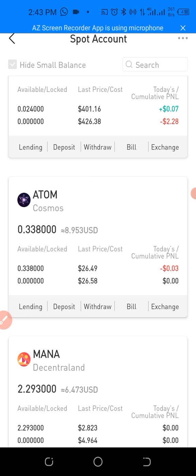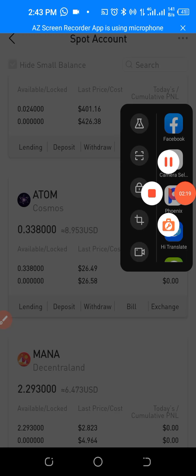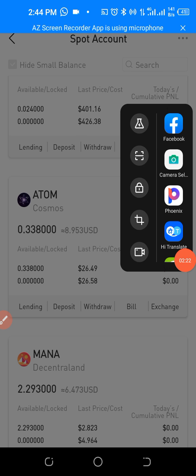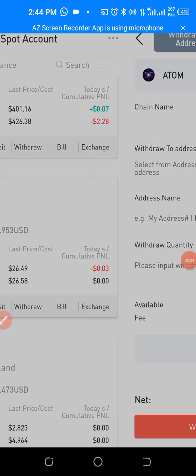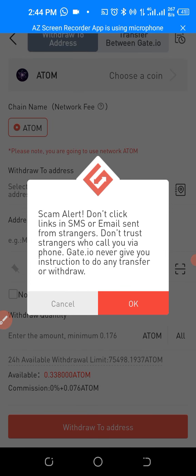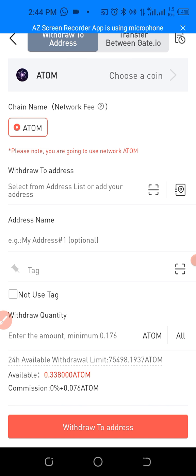So guys, this is our ATOM. We have about 0.338000 ATOM. So what we have to do now is to click on this withdraw. Here it says withdraw. So guys, let's do that. Withdraw. Okay, so withdraw to address.